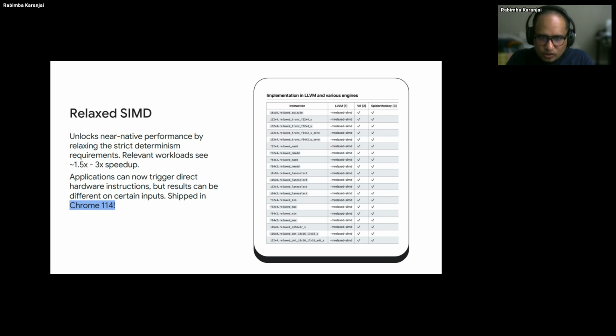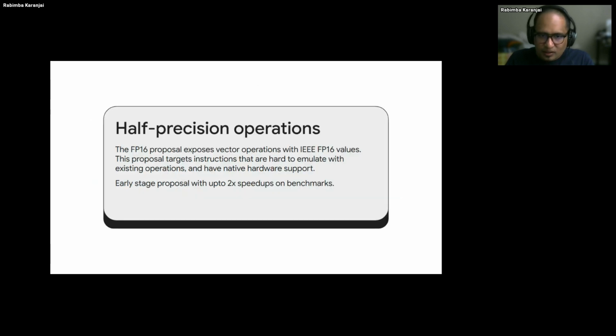This extension introduces Wasm operations that can take advantage of hardware fused multiply-add, integer dot products and several other instructions that speed up existing workloads. How much? It speeds up almost 1.5 to 3 times. This is already part of almost all of your Chrome. This has been released for quite some time. So if you are running any application, you can actually take advantage of it.